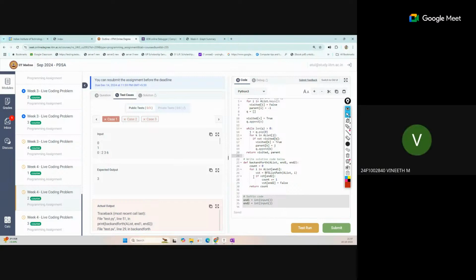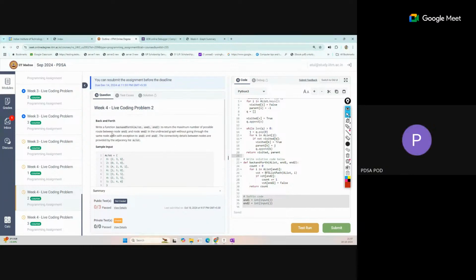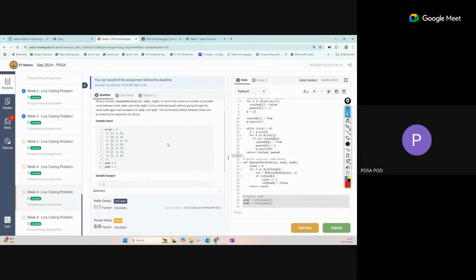Excuse me, sir. Could you please explain the problem statement once more? I couldn't understand it. Okay. So here we have one graph, and there are two nodes given, end1 and end2. We need to find the maximum possible number of paths from end1 to end2. This is an undirected graph, and in each path, intermediate nodes should not repeat. That is the condition.